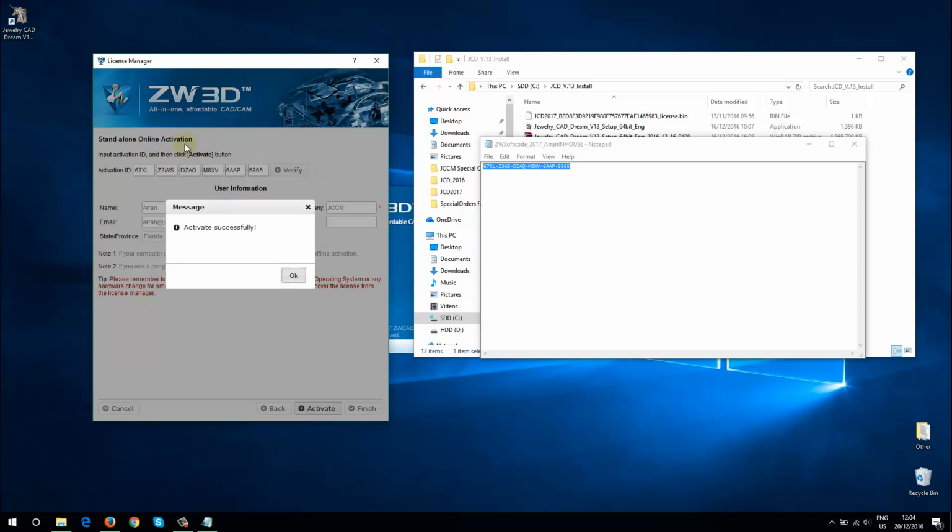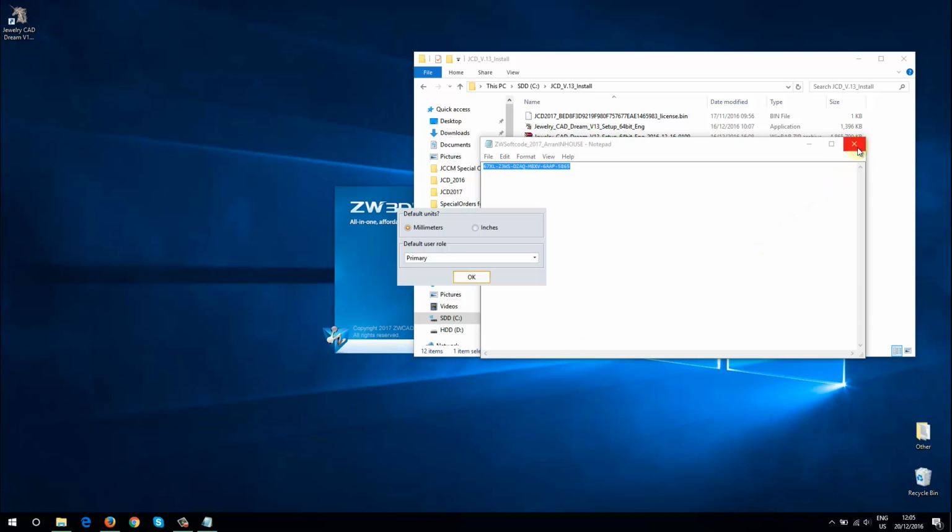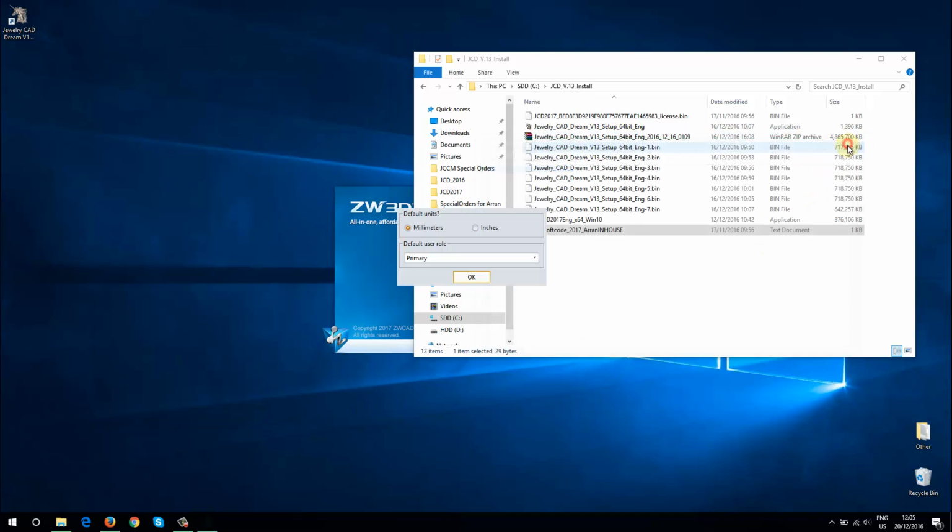Okay, if it's all filled in correctly, you'll get this message, activate successfully, press OK. You'll see your license loaded up in there. Press OK. You can cancel out of the text file now. Okay, the default units, we're going to want to stick with millimeters here, and we can select a default user role. You're going to want to put this on expert. This will give us access to all of the available tools. Okay, press OK.